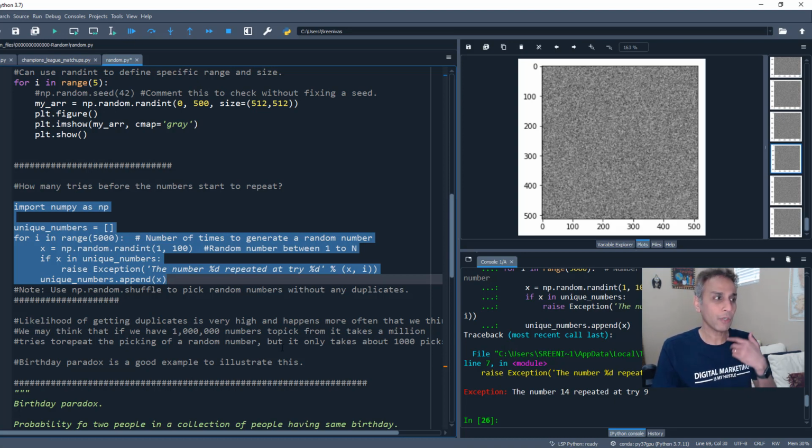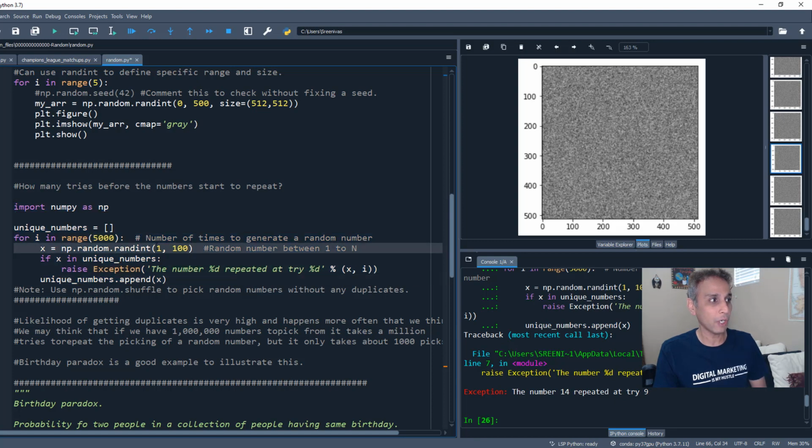So we are repeating our numbers literally within the first 10 tries, even though we have an option of 1 to 100. This is a bit counterintuitive. We may think that with 100 numbers, it must take at least 50 tries before we start to see the same numbers again. This is what I want you to understand about random.